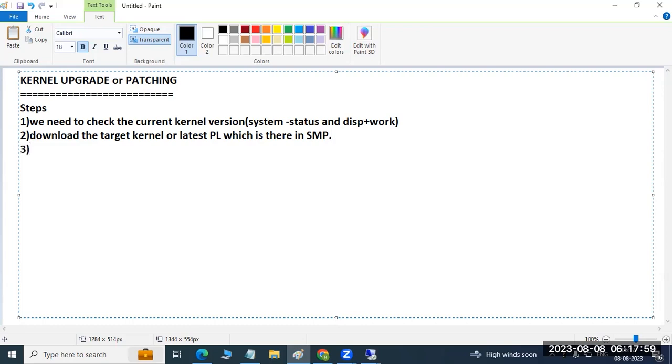Then after that, you need to check the downtime window. Why? Because a kernel upgrade requires stopping and restarting your SAP applications, so you may have to do it on the weekends only. Weekends means Saturday and Sunday, off business hours. In this case, you need to check with the customer manager and get the downtime approval.